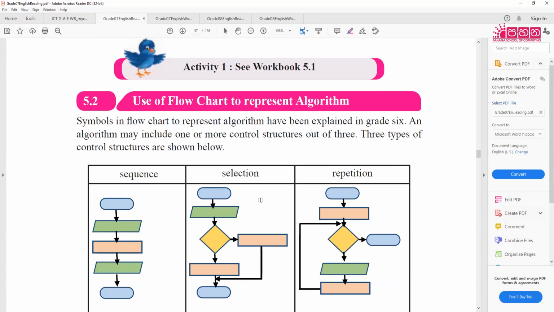Now remember the flowchart that we have discussed earlier, right? So all the examples we have discussed so far, we execute all the instructions from top to bottom.